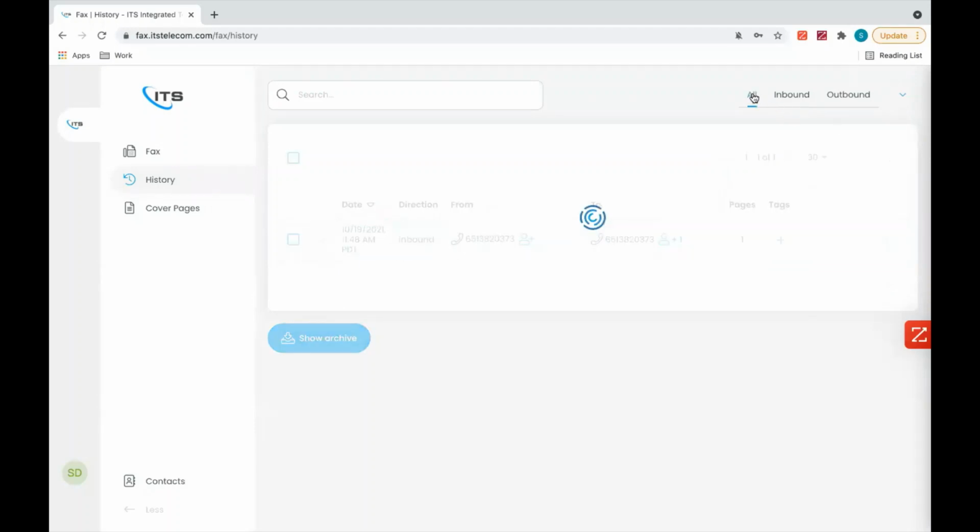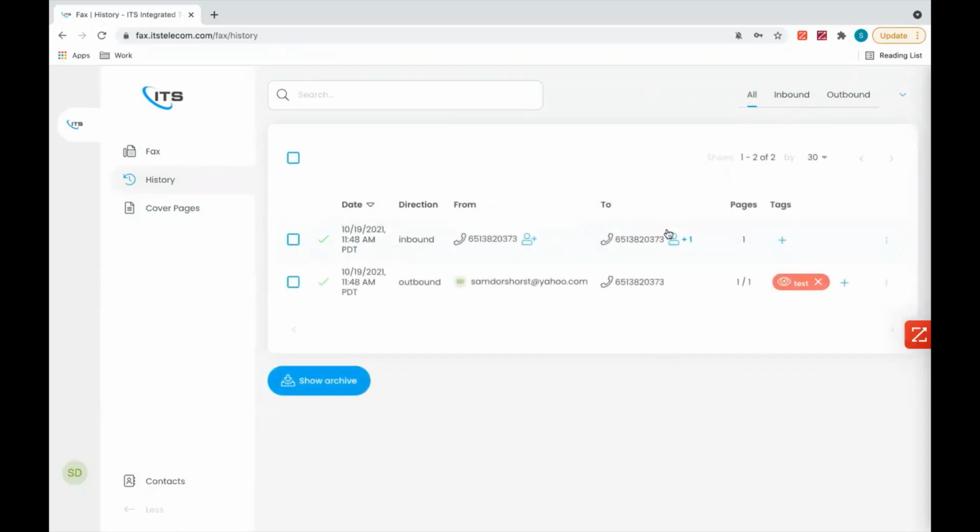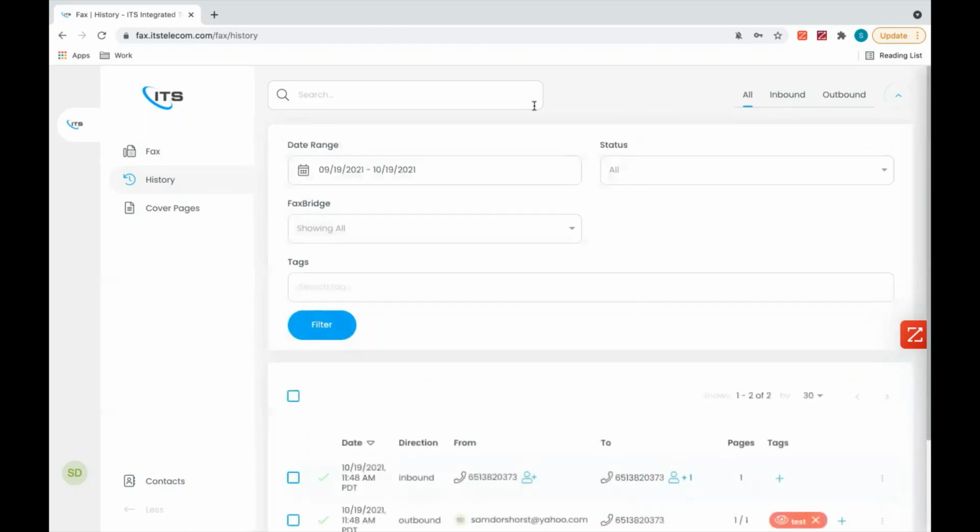And then if I click on all, you can see all of the faxes that I have living inside of my account here. So you can see that outbound fax I sent and the inbound fax, and that outbound fax has that tag I applied to it here. If I click on this drop down on the top right, I have some filter options. So I can filter by date range, I can filter by status, I can filter by tags here. If I click on that tag, it would filter all faxes that have that tag applied to it. Or if I type in my numbers up at the top here, I can filter by numbers as well.